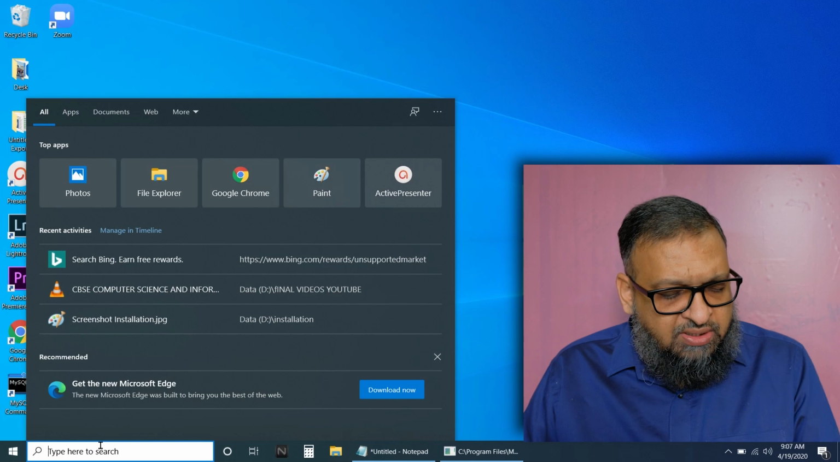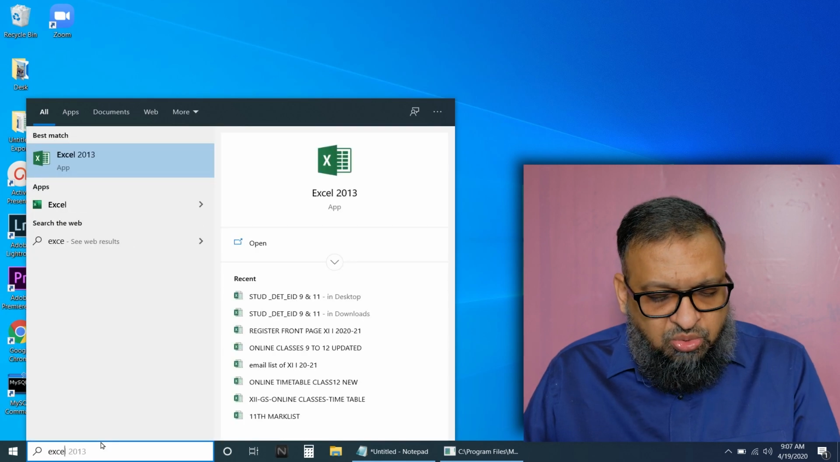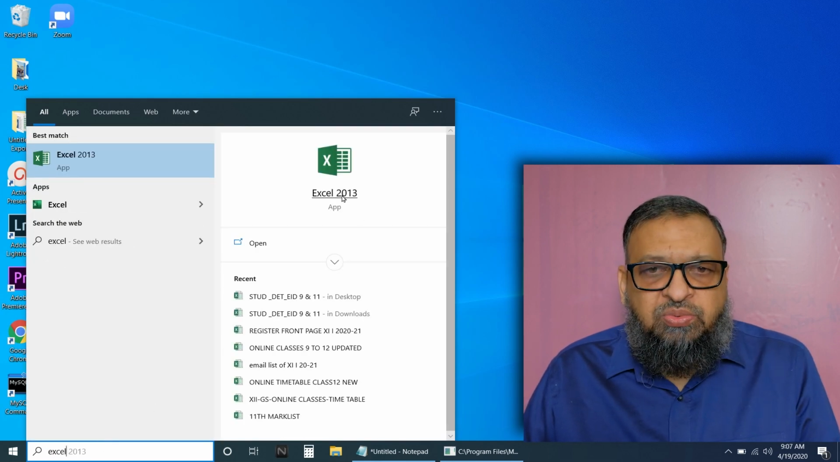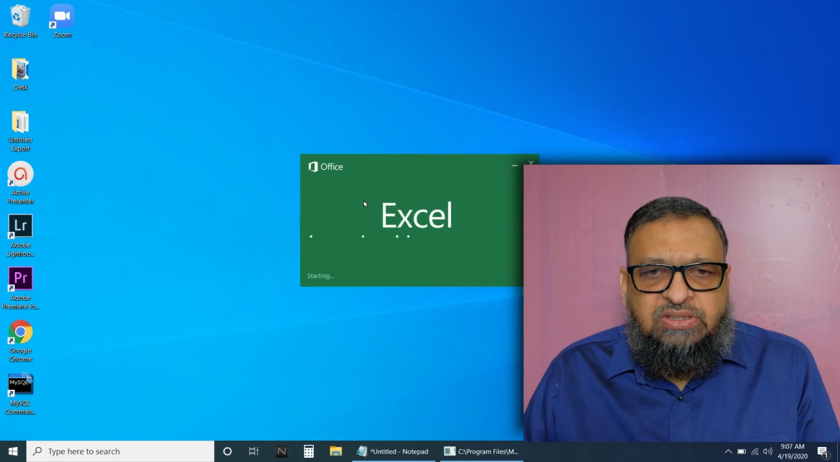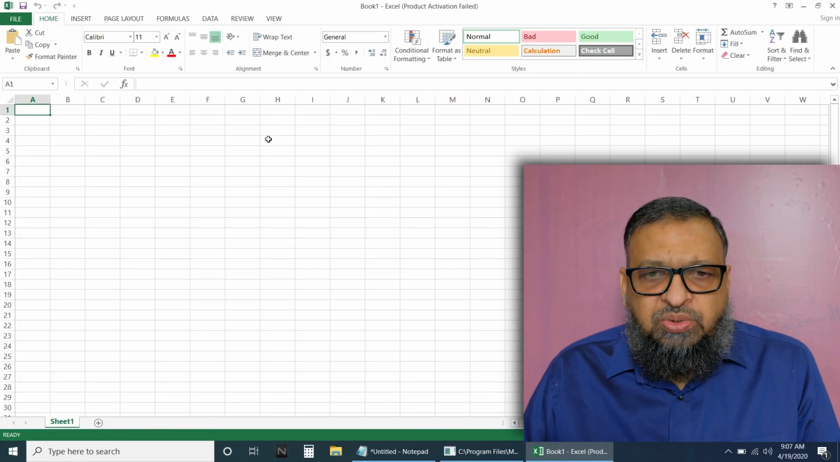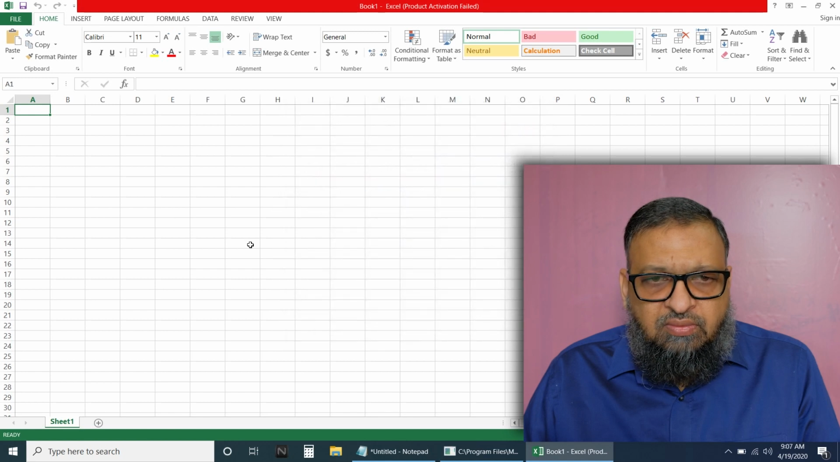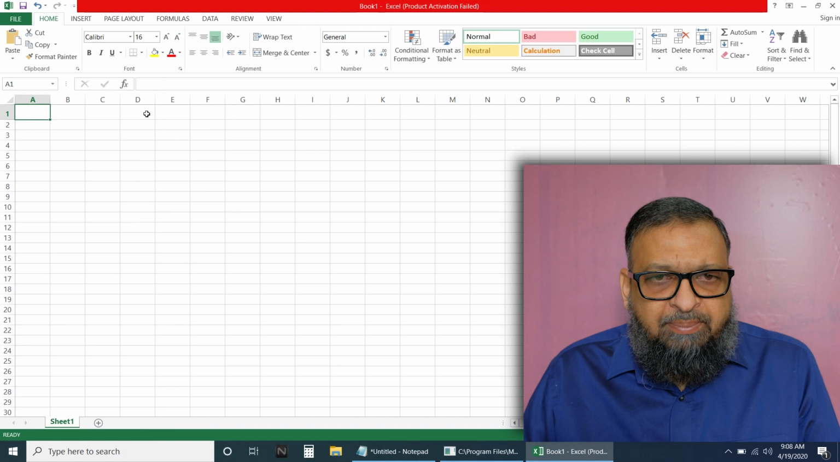Now for that, I will go to Excel. You don't have to go to Excel; it is just to explain how to create tables. So I am going to show you a sample table here.